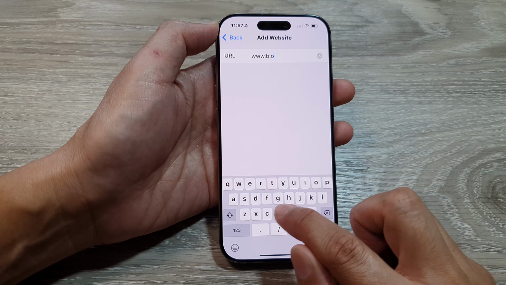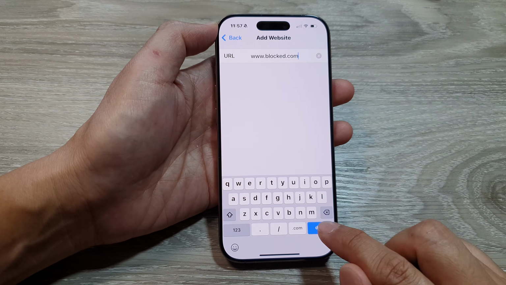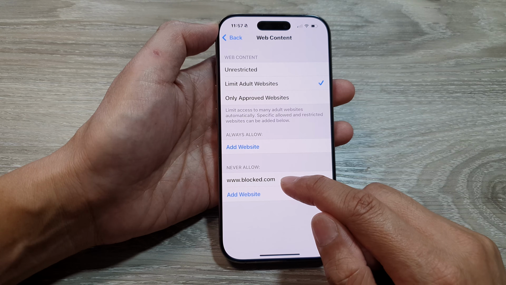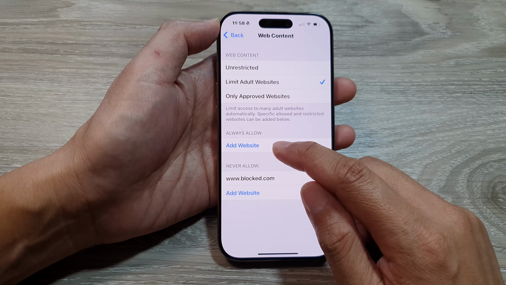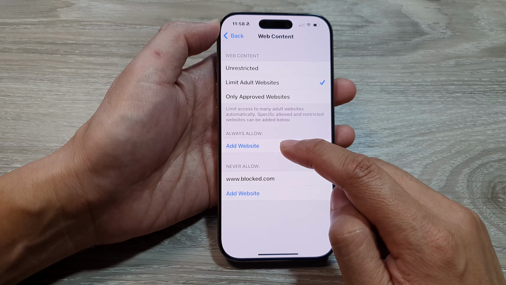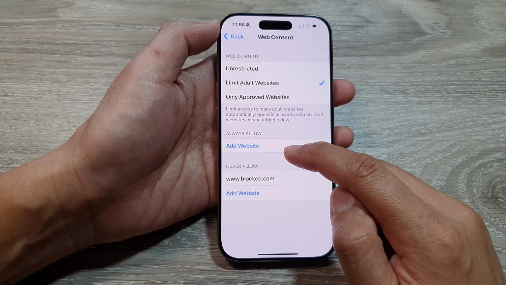So here, blocked.com. So if you want to block this website, you can tap on that, and this website will always be blocked. If you want certain site to be allowed, you can add it to the allow list or the exception list, and this will allow those websites to be viewable.